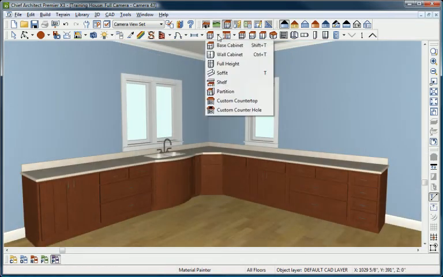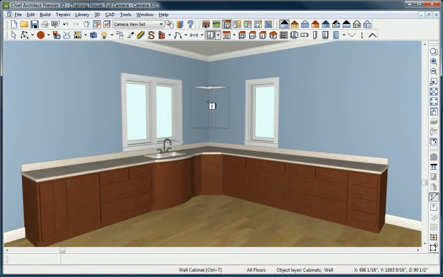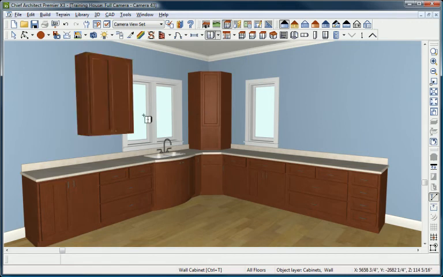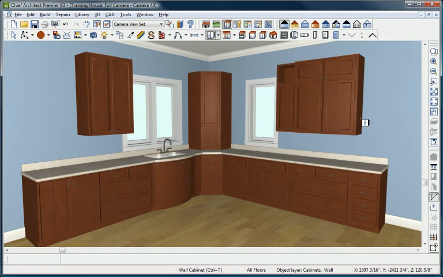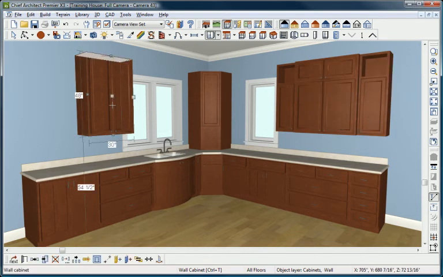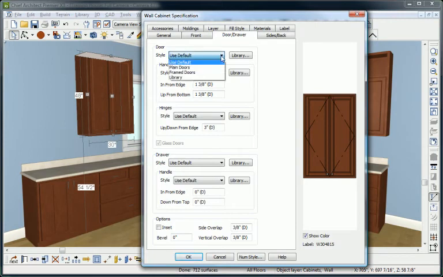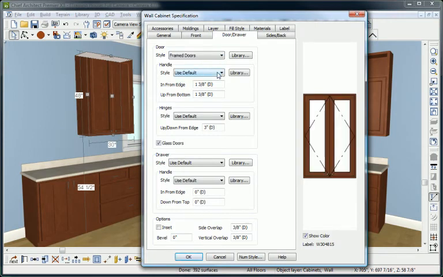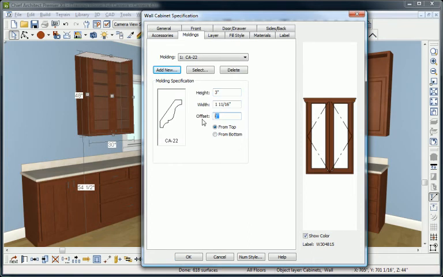Now that the base cabinets are in our plan, we can repeat this process for wall cabinets by choosing the Wall Cabinet tool and clicking above the base cabinets. Just like base cabinets, we can customize the door style for the wall cabinets. For one of the cabinets, let's change the door style to glass. Then for all of the wall cabinets, let's add a crown molding and see how the modification appears in 3D.